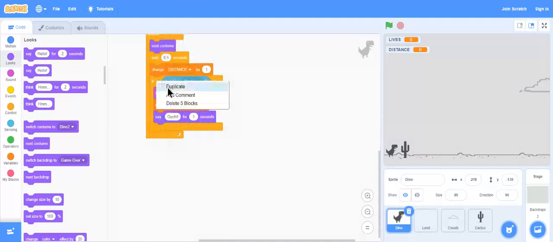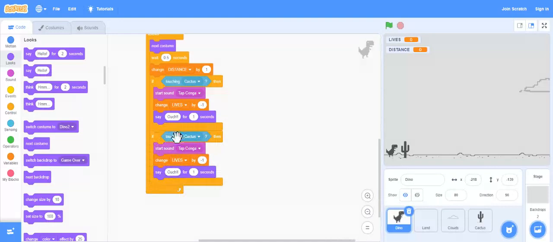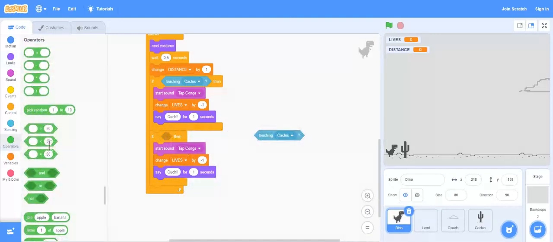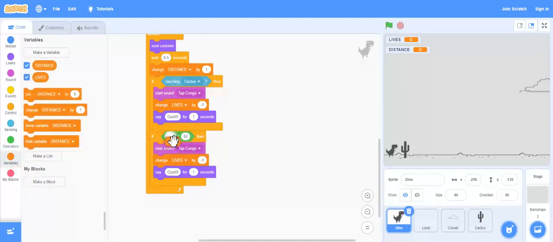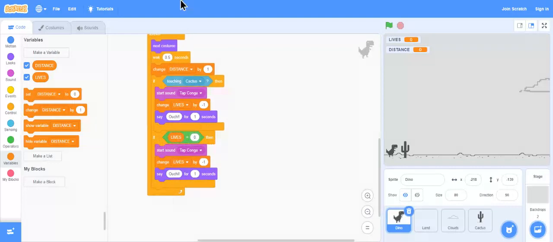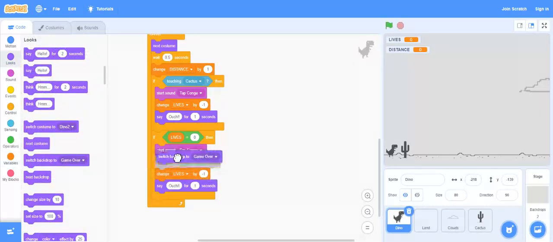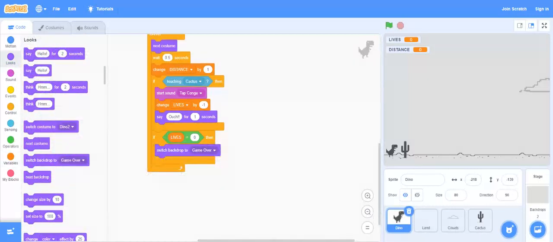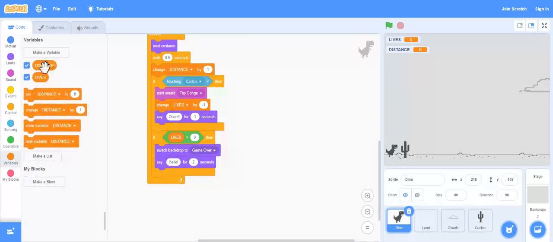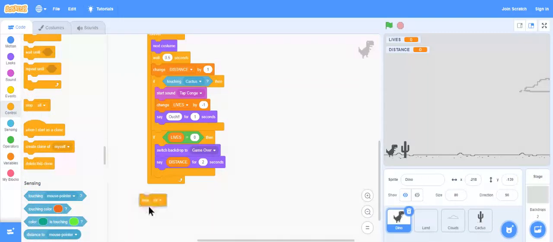Let's add another if then statement. Let's duplicate it for now. So if our lives are equal to 0 over here, then it must switch my backdrop to game over and say my distance traveled so far. And then it must stop all so that the project stops.